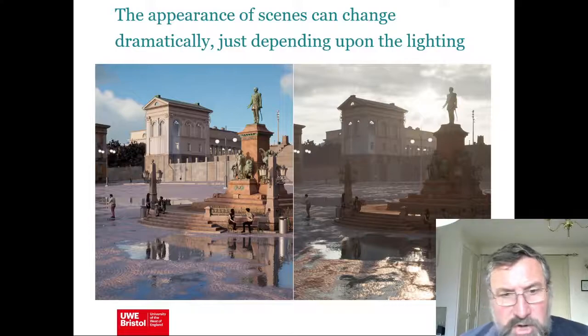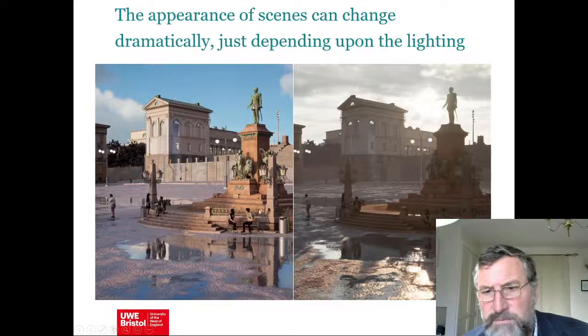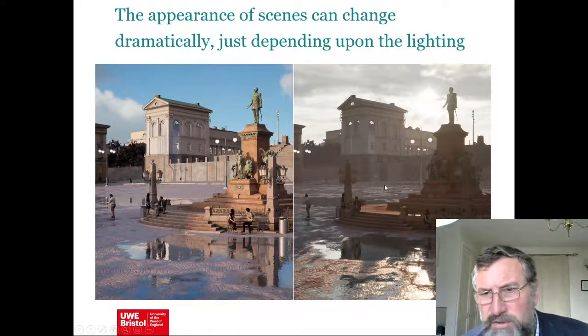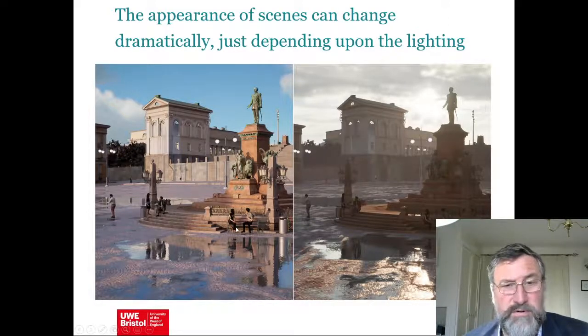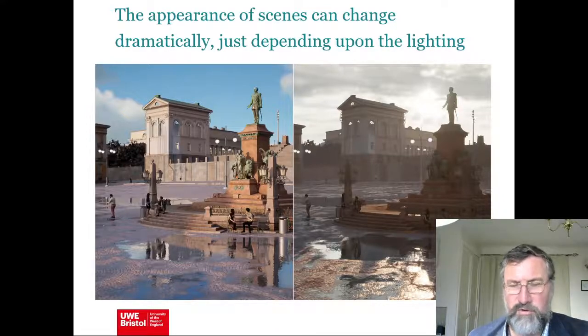So someone has generated this outdoor scene here, with all these people in it, and then once they've generated the scene, they just change the lighting a little bit. The sky and the lights have been changed around, and you can see the dramatic change in the apparent appearance of this scene just by changing the lighting angles. So that's something you can do not just in these kinds of scenes, but again, if you're looking at something like interior design, you can move around spotlights and ambient lights and coloured lights.